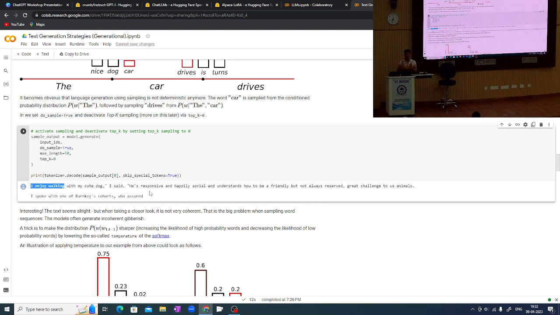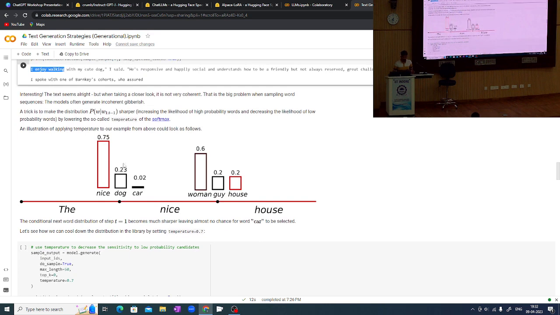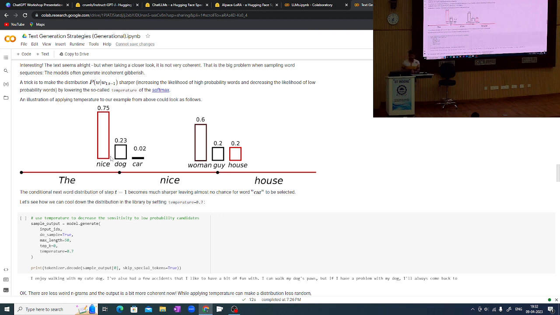So we have to control this randomness in some way. One way to control this is to introduce this temperature factor. So what we can do is we can increase the probability of the higher probable words and lower the probability of the lower probable words.